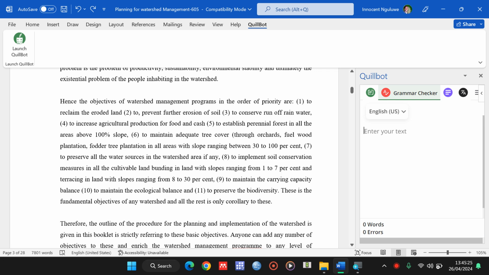So to use Quillbot, after launching it, you just have to select the paragraph which you would like to paraphrase, or to check the grammar which you have used. This is very important because, for example, in this paragraph in Microsoft Word, as we can see here, nothing has been underlined, meaning that everything is okay. But in the sense, we have some errors in this paragraph. So we're going to check it using the grammar checker.